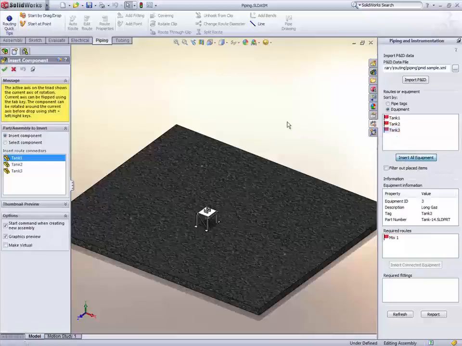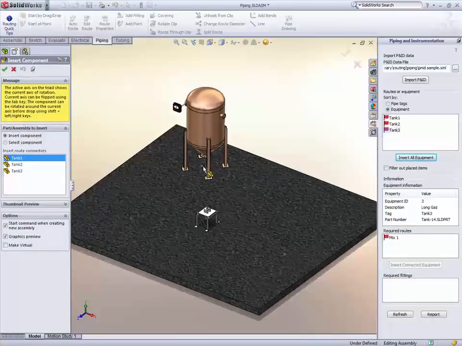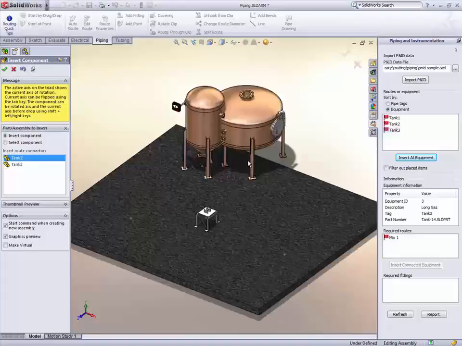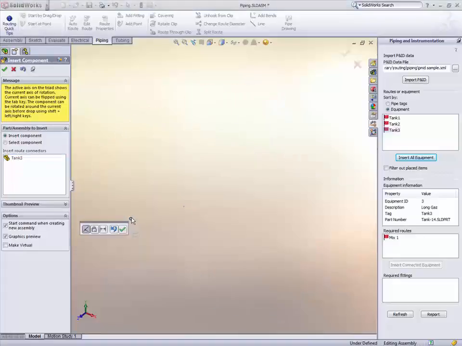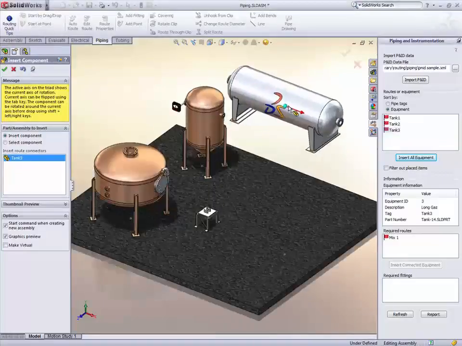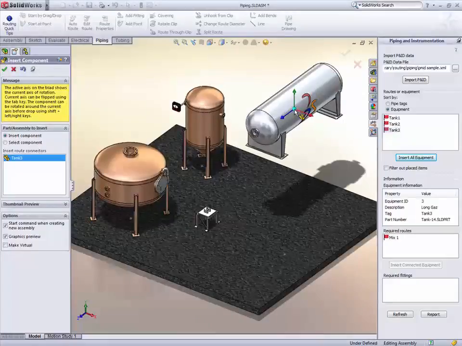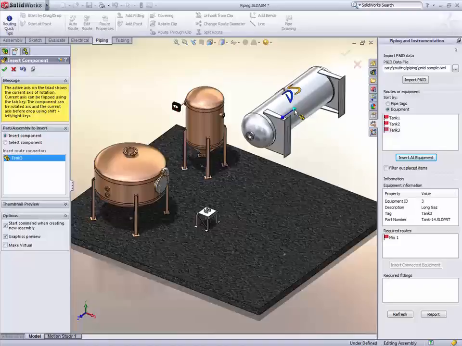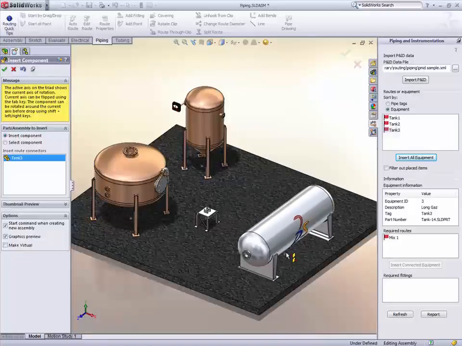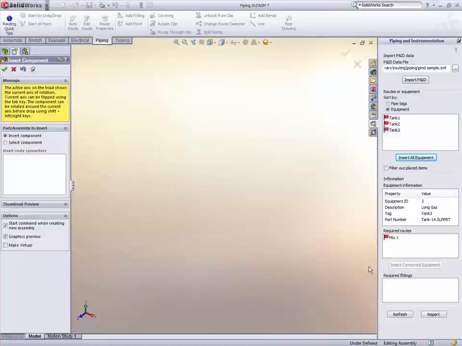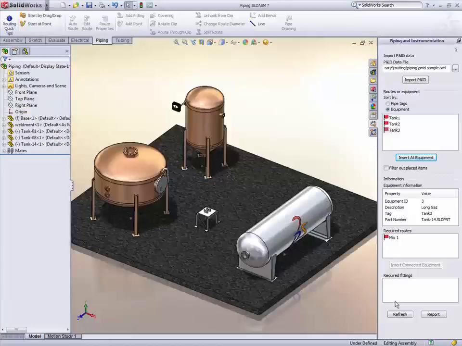We'll go ahead and place the 3 tanks using SmartMates to locate them on the floor. When placing components, a new triad appears on the part which controls the direction of rotation when pressing the Shift key and left or right arrows. Once placed, a refresh will flag all those items as green, letting us know the current status of what is placed and what is not.